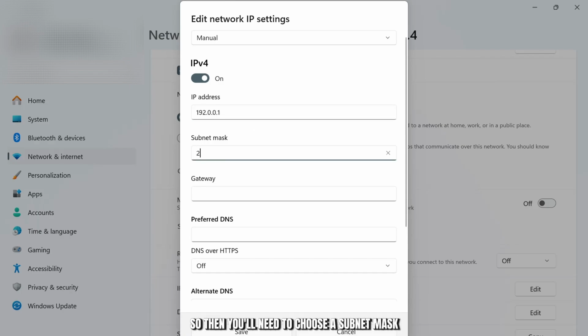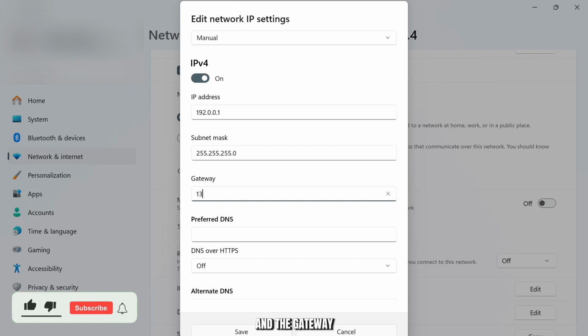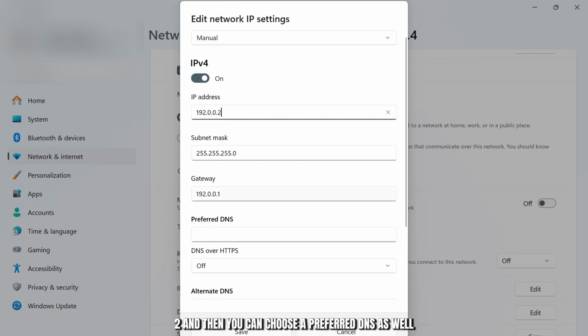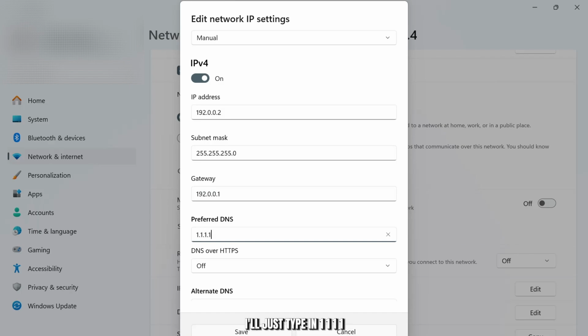So then you'll need to choose a subnet mask, which is normally 255.255.255.0, and the gateway. Make sure that you choose the correct gateway of your internet, that is of your router. I'll just change the upper one to 2, and then you can choose a preferred DNS as well. I'll just type in 1.1.1.1.